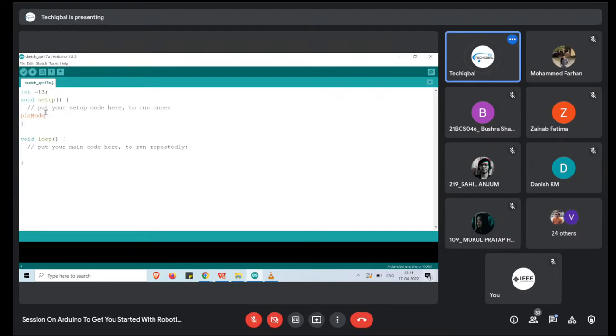Sorry, I have not given the name. Integer LED. The LED is connected to pin number 13, and we will write LED here. This LED only we are writing here. Is it an input device or output device? LED is an output device, so we will write OUTPUT. This program will run once.